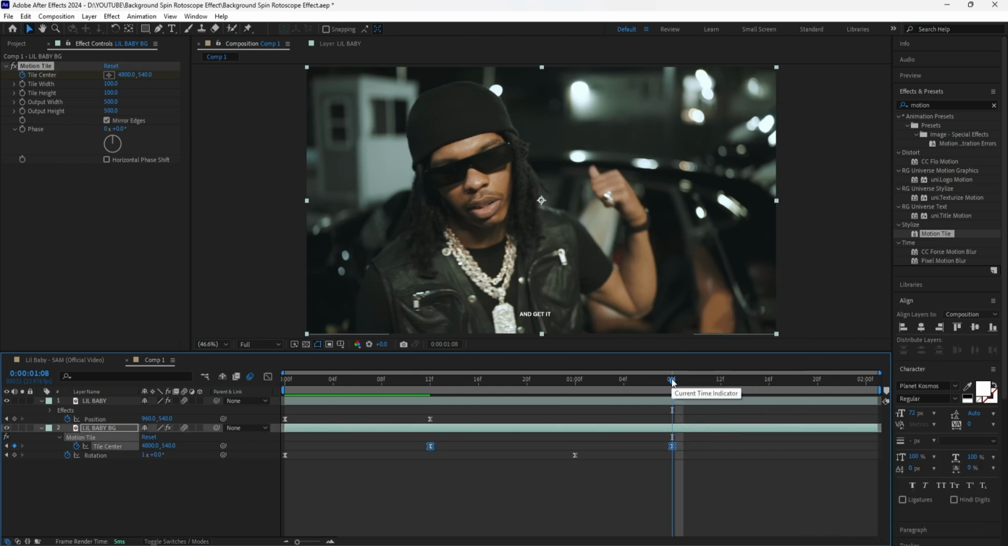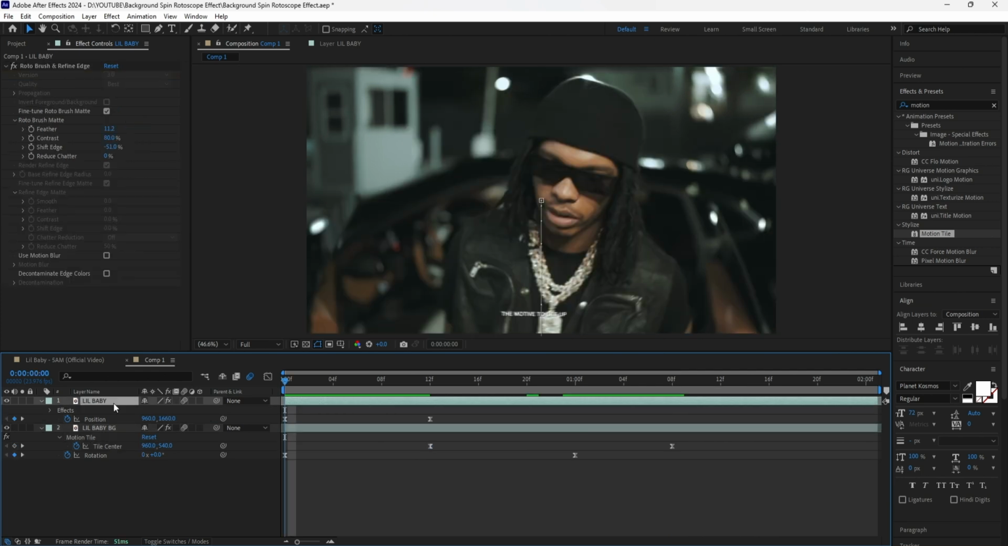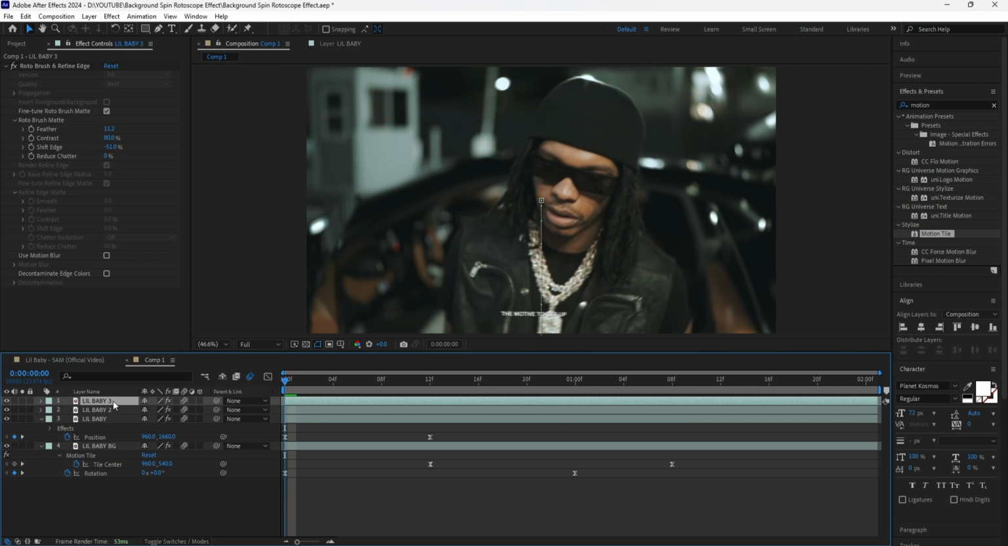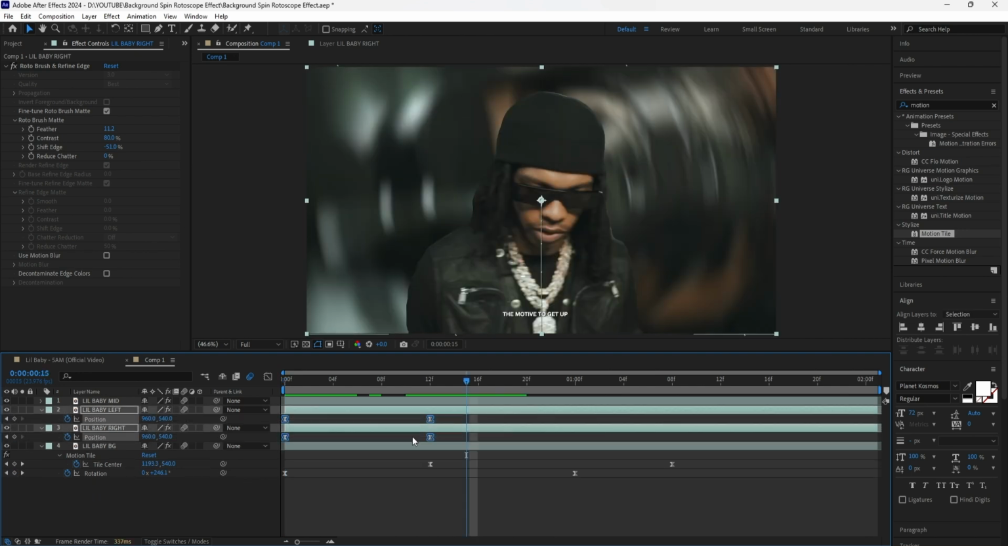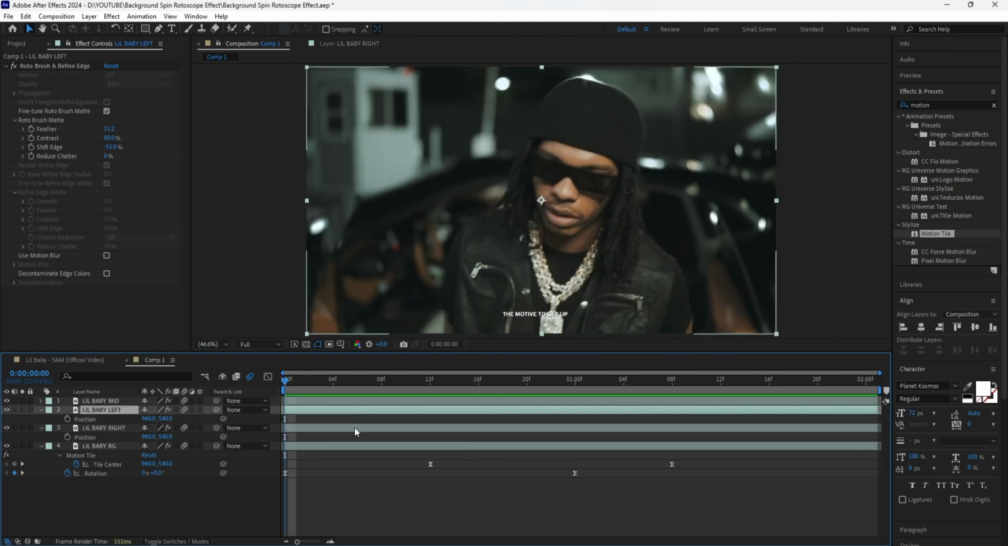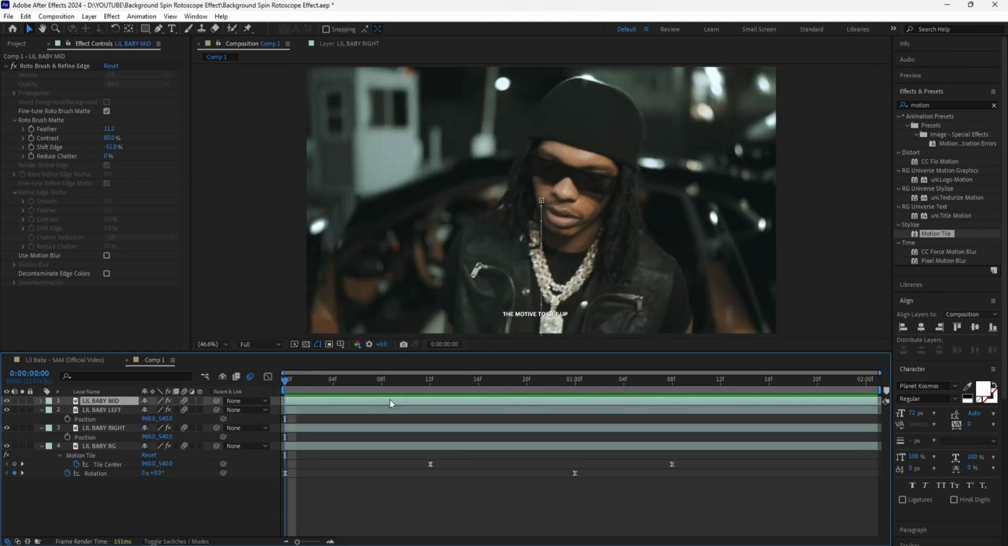Now, in order to create that clone effect, grab the original layer with our rotoscoped subject and duplicate it twice. Click Control D twice. And then for the top layer, I'll be renaming that to Lil Baby Mid because that's going to be the one in the middle. And then I'll be renaming this to Lil Baby Left because that one is going to be animating towards the left, and then rename this to Lil Baby Right because that one is going to be animating towards the right. Grab these two layers, click U to reveal the keyframes. We're going to delete these keyframes for these two layers because both of these are going to be animating in different directions. I'm going to have both of these two layers animate right when our subject animates up.